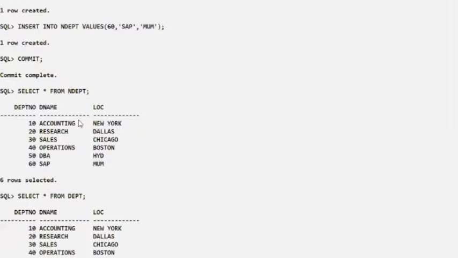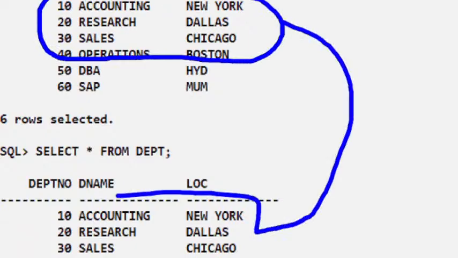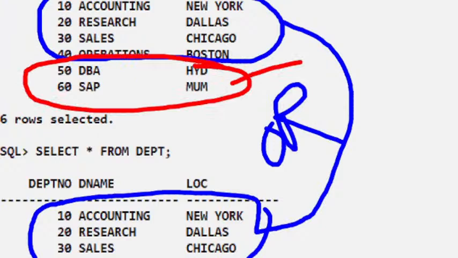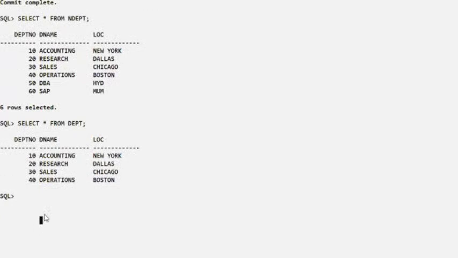In this, can you see 10 to 40, these rows are what now? Matching rows. Matching rows, what will it do? Override. What are the unmatching rows? 50, 60. Those will be transferred. Understand now? Now we can come out and see the merge command I'm writing.